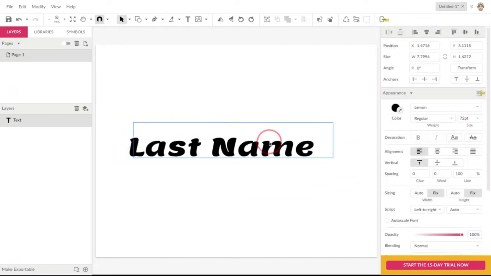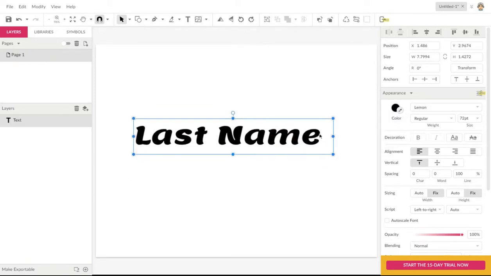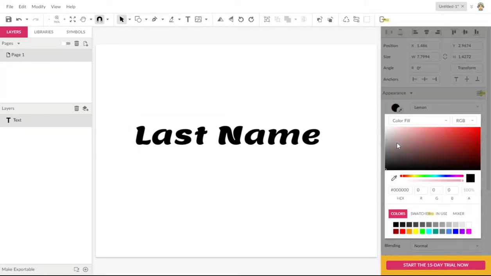Now, there's two things. If you want to change the color, you're going to click on the circle right here. Make sure your text is selected. Let's click on the color, and you can change any of these colors, any of these sliders. You can slide this over here. You'll have an infinite range of colors, thousands of colors.